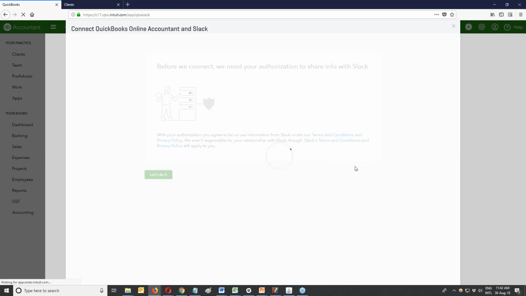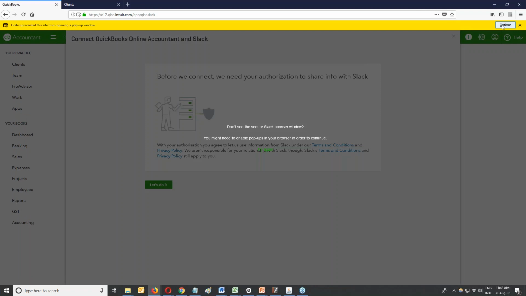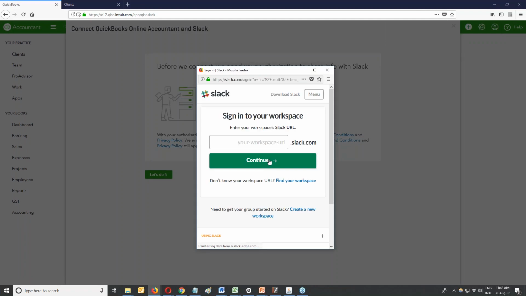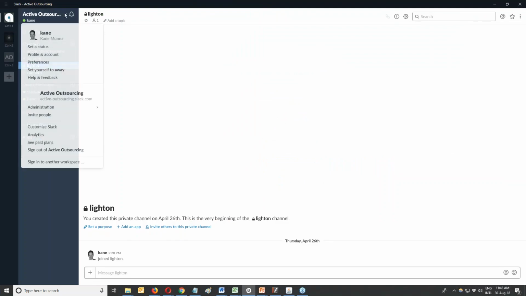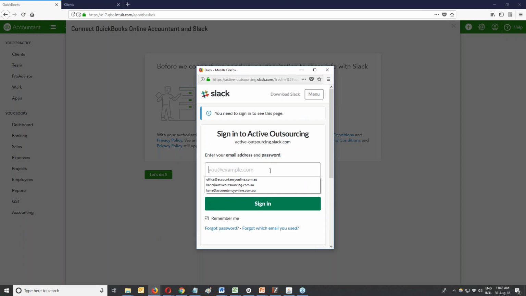Just let the hamster wheel roll around for a little bit. Oh, Firefox blocking pop-ups as usual. We will allow pop-ups. I just have to bring up my Slack workspace to remember what the ID is. So I'll just bring that in here. Active outsourcing. You can see that's my little head up there. Won't keep that on there for too long. This will be a test.